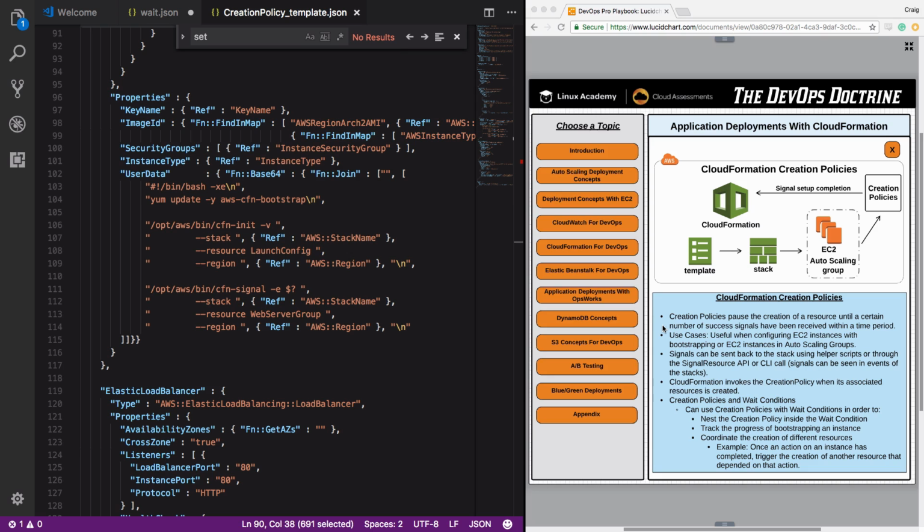With that, we'll end this lesson, mark this lesson complete, and let's go create a stack from our CloudFormation template, which contains a creation policy.